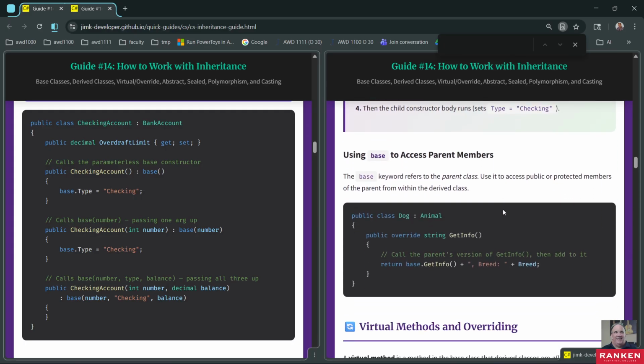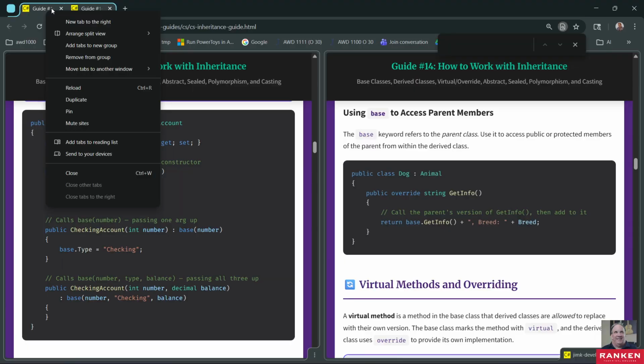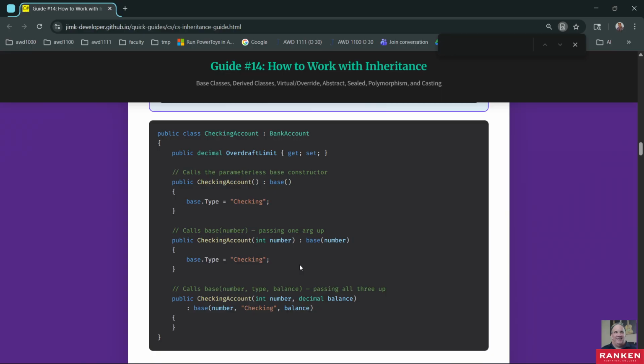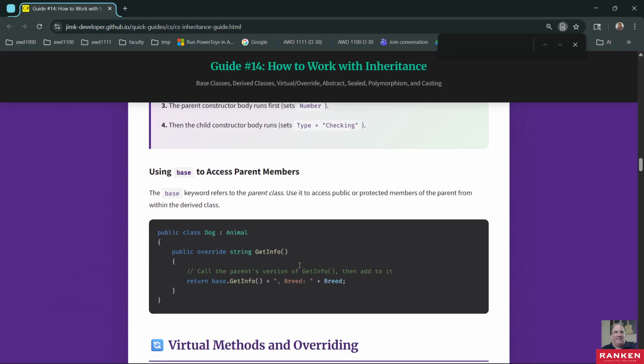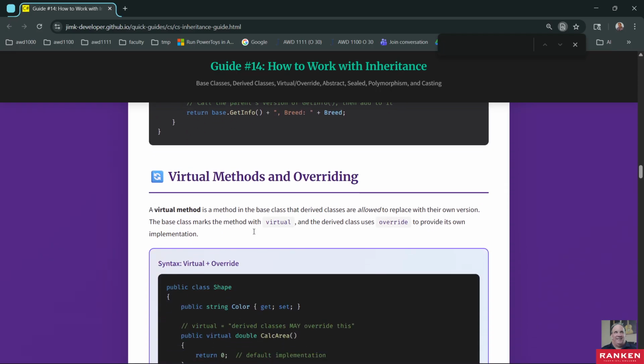All right. Using the base to access the members. Let me go back to our slides. Okay, using base to access parent members. The base keyword refers to the parent class. Use it to access public and protected members of the parent from within a derived class. Always remember that, very important.